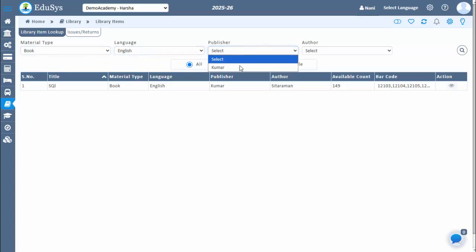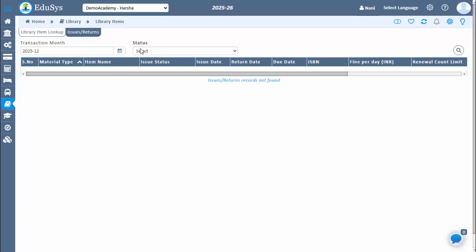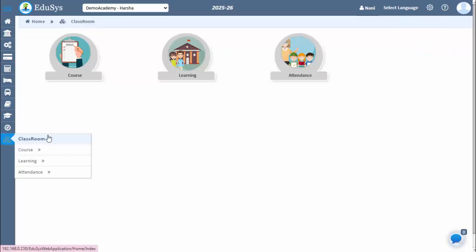Library. The library module helps parents stay informed about the children's library activity at the academy. It allows parents to see the books the children have borrowed, including issue and due dates, fines, and other details. The library book tracking and fine management system will improve efficiency in managing borrowed books and fines, enhancing student and parent satisfaction.